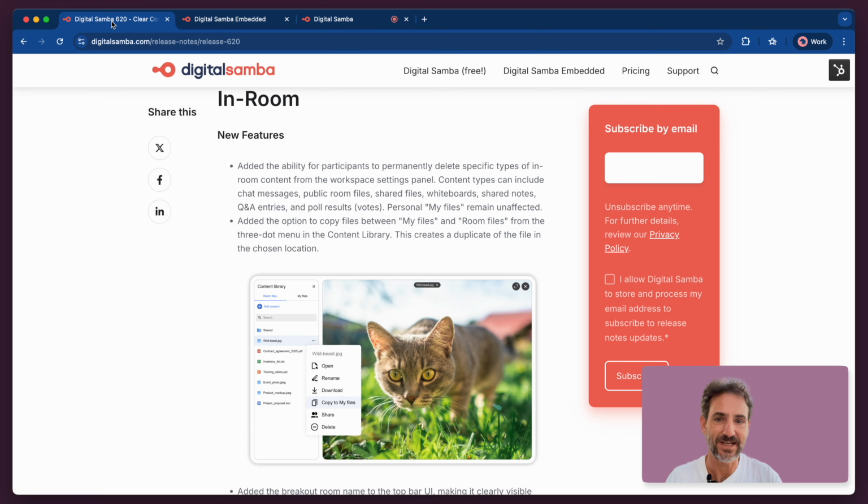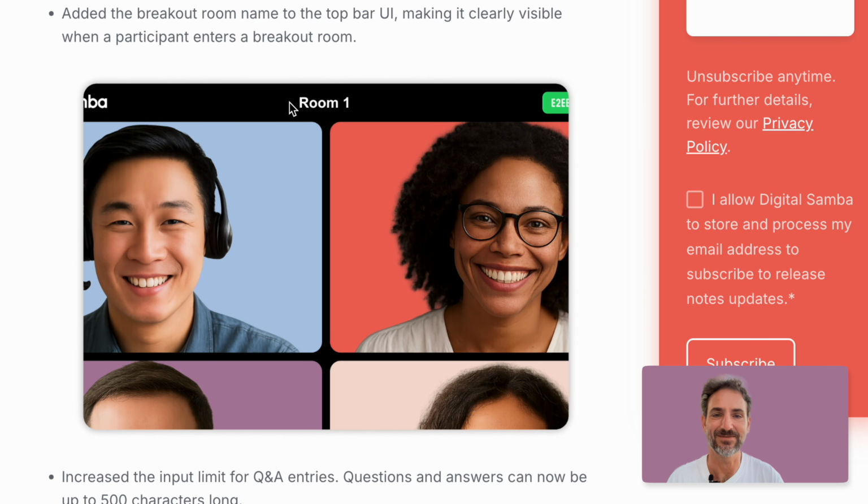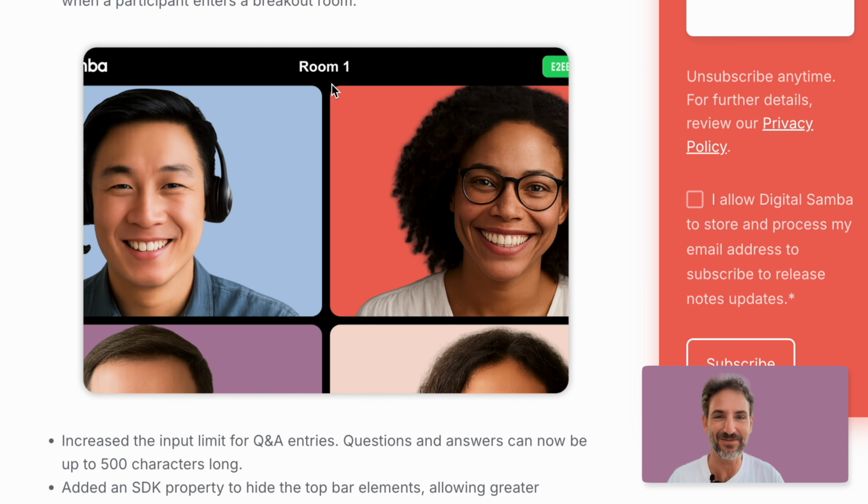Now let's have a look at what's next. I don't think I'm going to demo this one because it's easily explained via this screenshot. You can now see at the top of a breakout room which breakout room you're in. This was a popular request by our customers, so we like to listen and we put that in there.